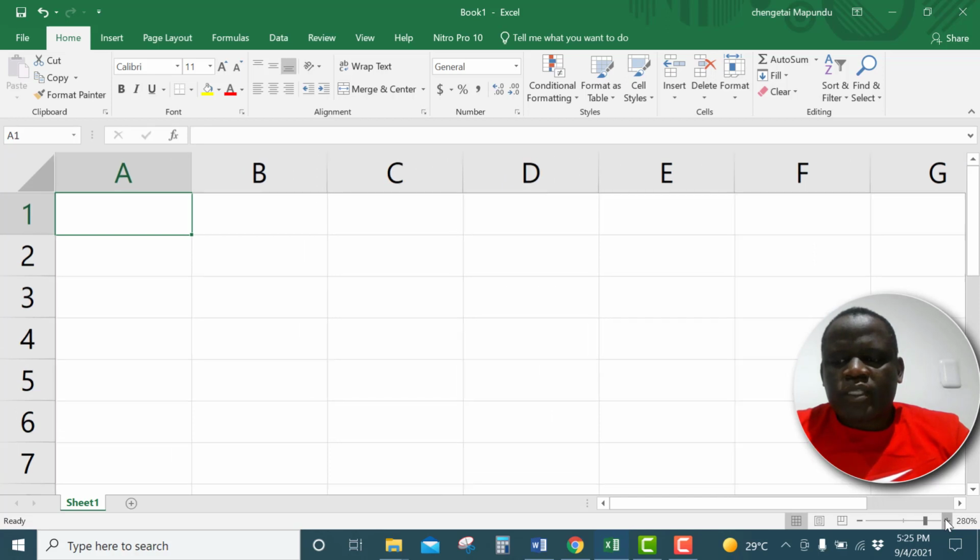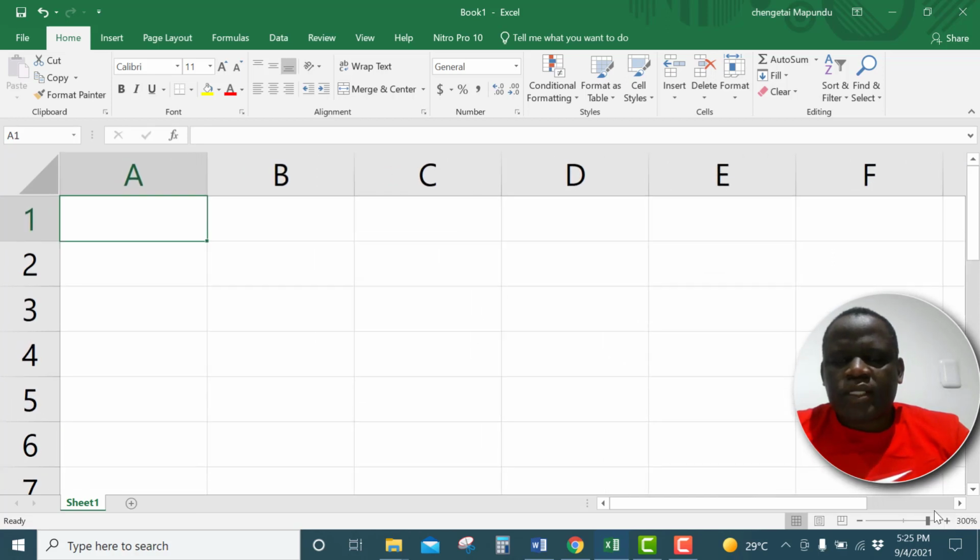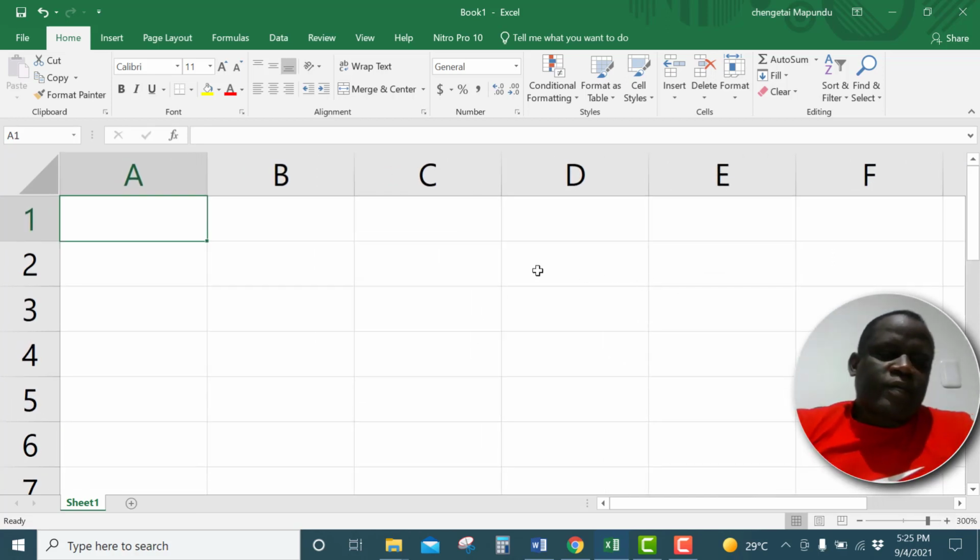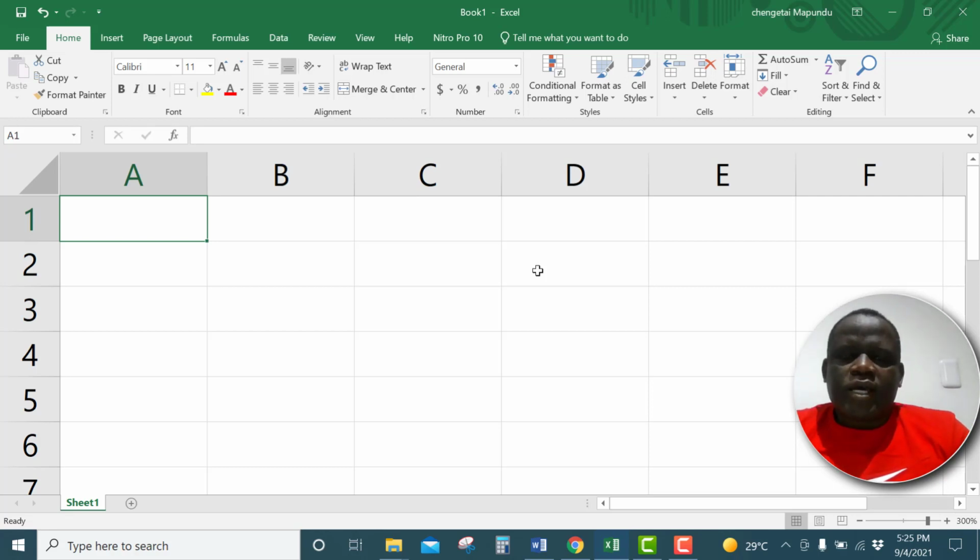So I'm just doing this. Let me bump them to 300 so that you'll be able to see what I'm going to be doing here, because now the cells appear bigger than they actually are in real size. But it doesn't change the size of your document. It just changes the view, how you see your cells on your computer.